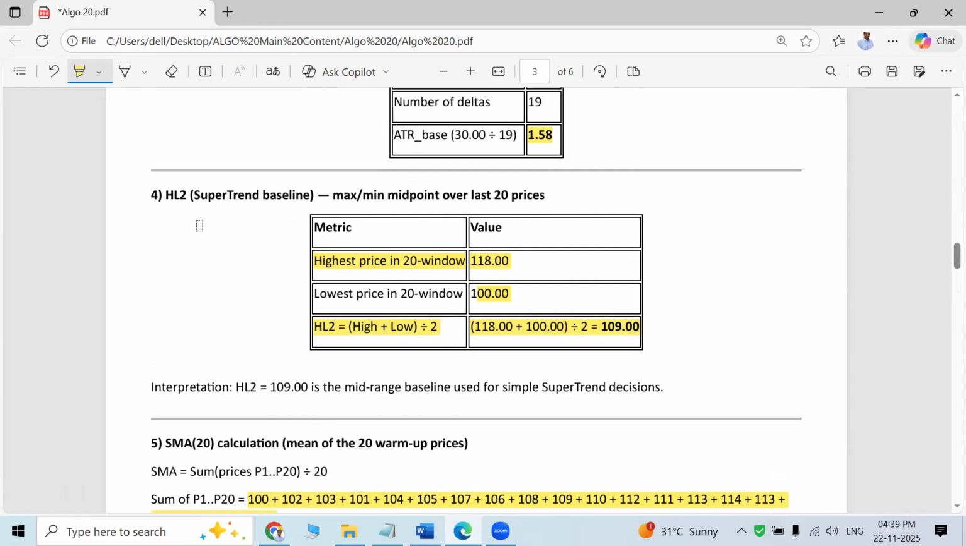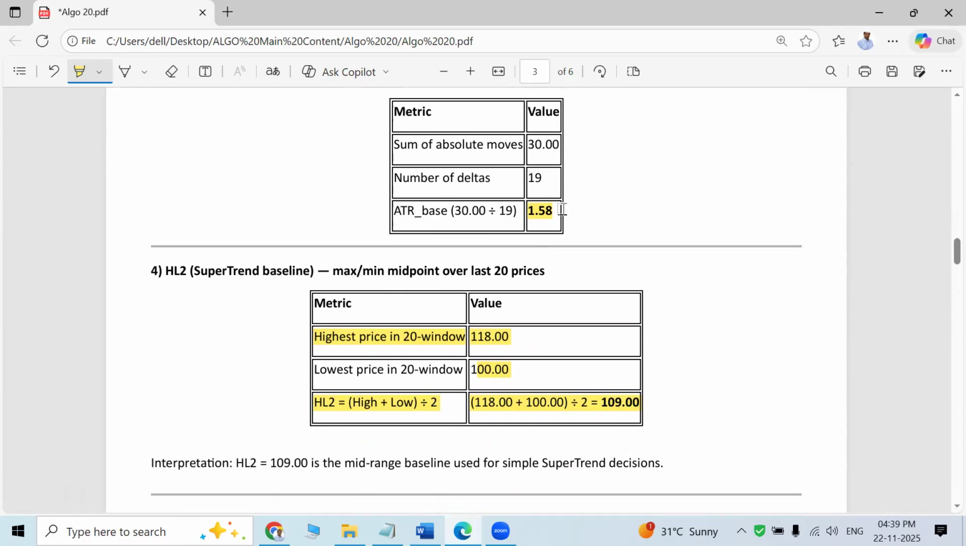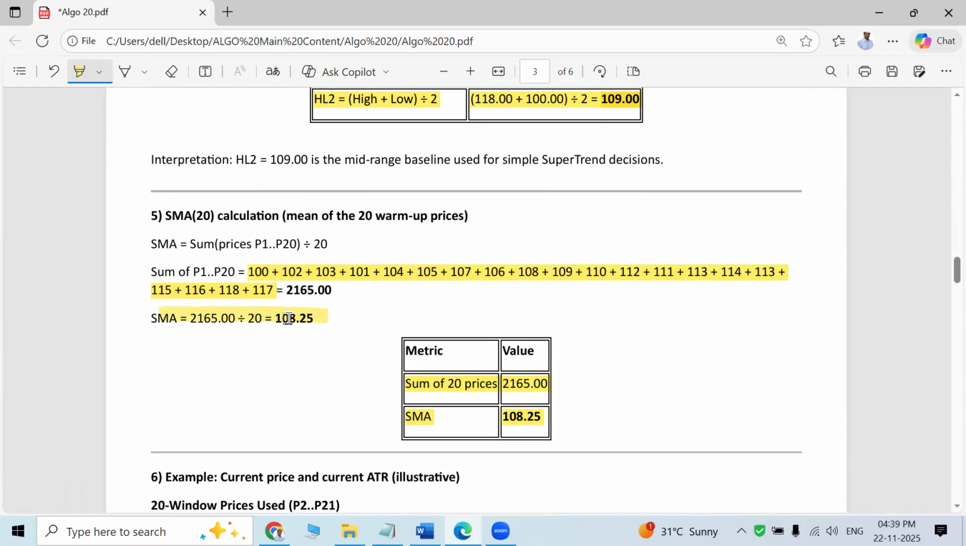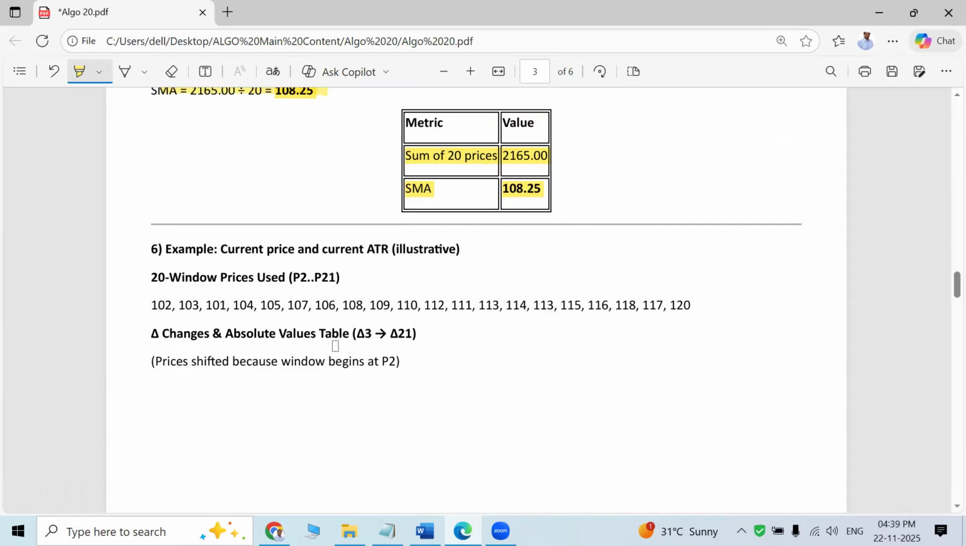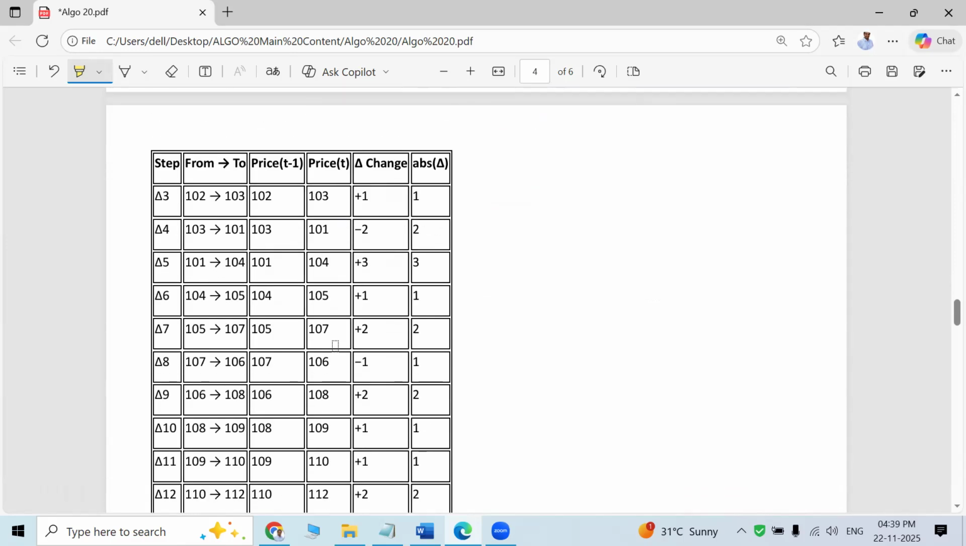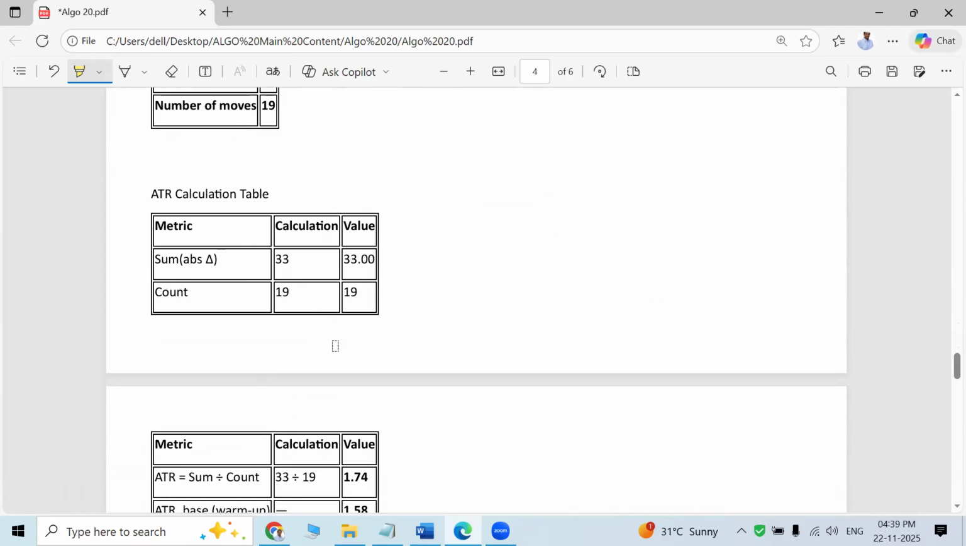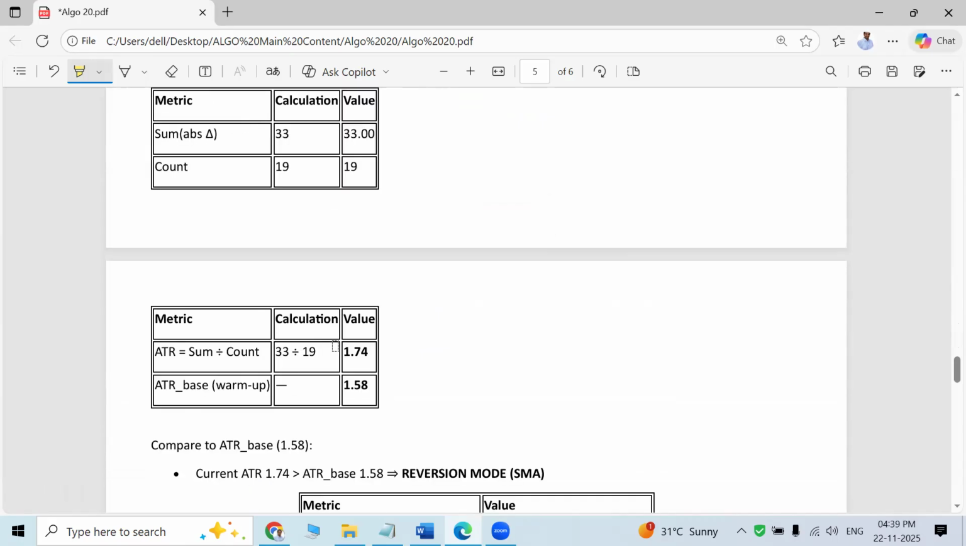Okay, now we have three calculations ready with us. One is ATR. The second one is the midpoint of SuperTrend. The third is the simple moving average for 20 warm-up prices. Okay, once we get this, we are going to find out the actual logic of the trade.